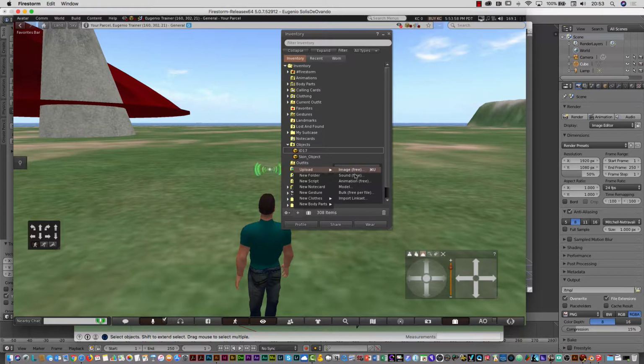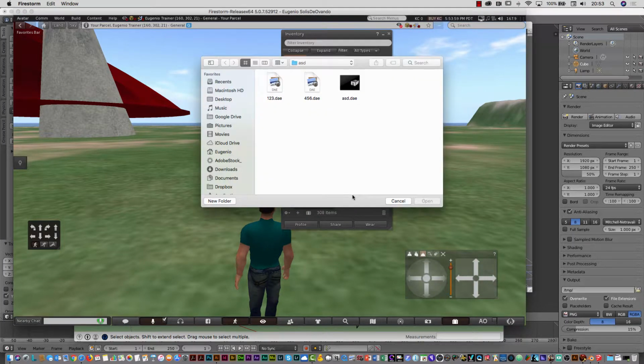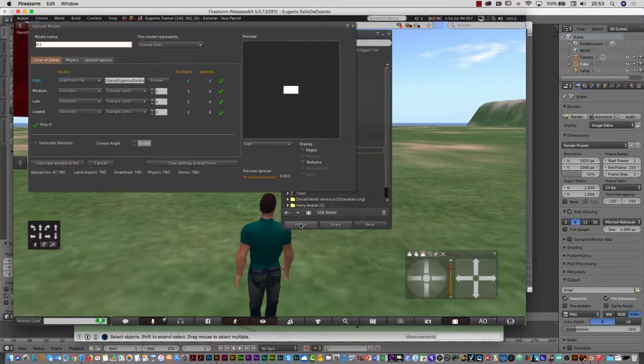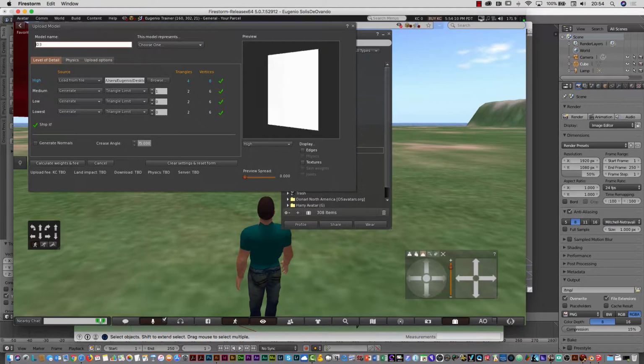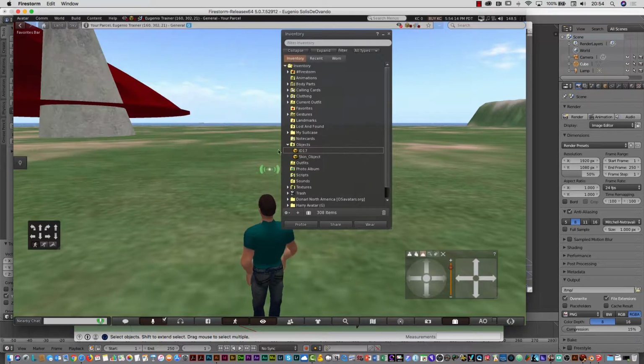I'm going to select upload, and then upload a model. Here I have the 1, 2, 3, the element that I would like to import. I'm going to select open. Here you can zoom in and you can see this element. Oh, it's only importing one part. Let me double check.